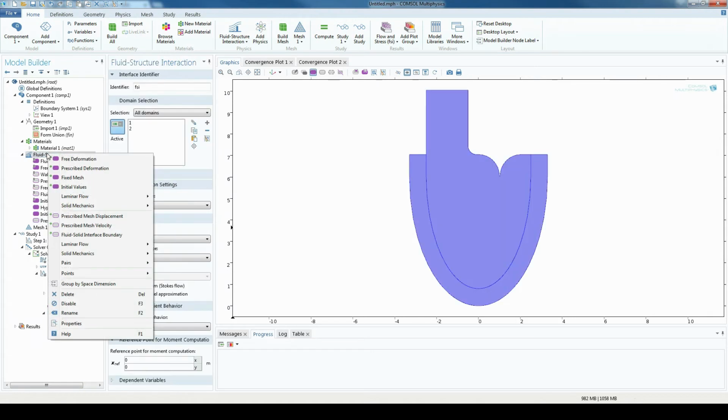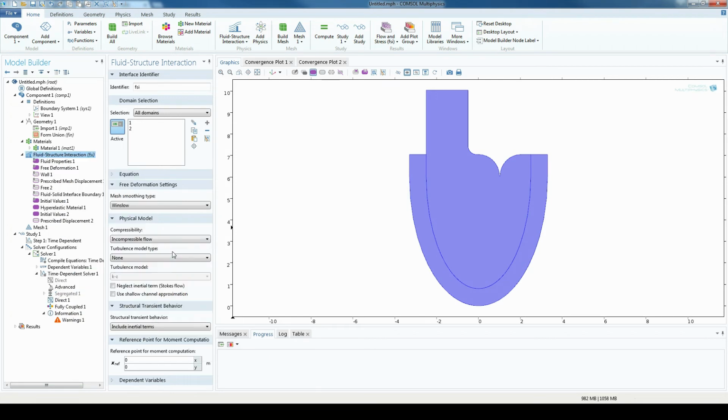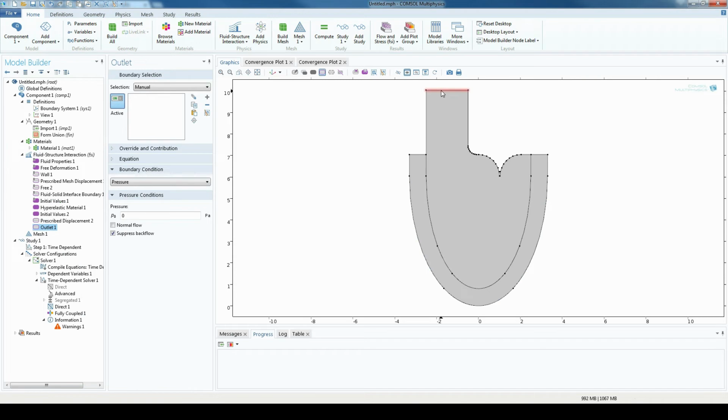So now we're going to add an outlet for the blood to be able to go out through. So click on outlet, and this is going to be the outlet up here. So this kind of, in a way, represents the aortic valve. And we're going to set the initial pressure at this boundary as the same pressure of the fluid inside of the left ventricle, which is 11,000 pascals. And then just make sure this suppressed backflow checkbox is checked.